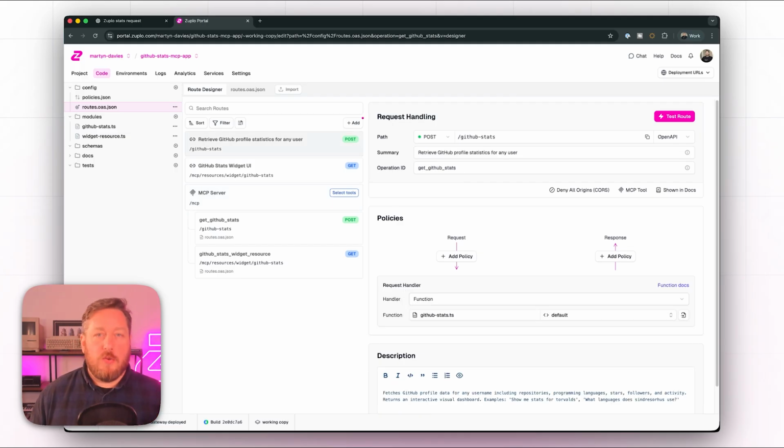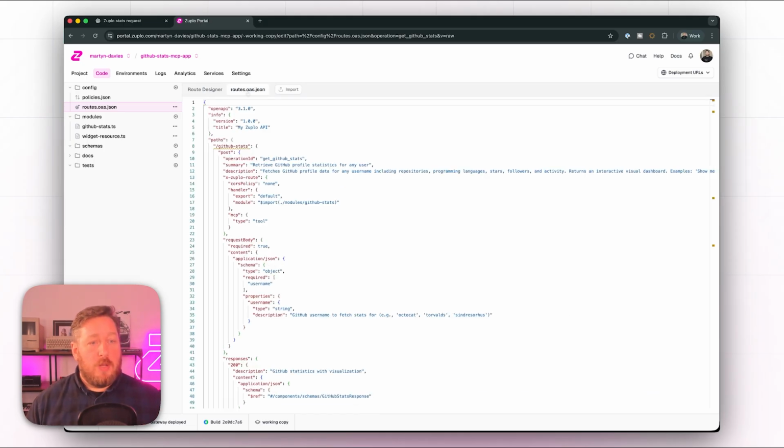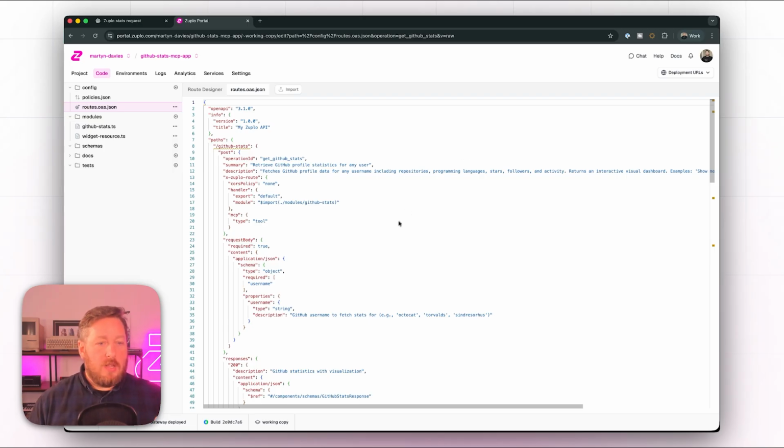I'm going to quickly show you some of the elements that underlie all of this UI that we've been working with right here, and just jump into the roots.oas.json, which is the OpenAPI specification for this particular API, and the MCP tools and the resources, just so you can see what actually underlies all of this inside of Zuplo as the source of truth. So you can see here we've got our GitHub stats endpoint right here. It's set up as a post.